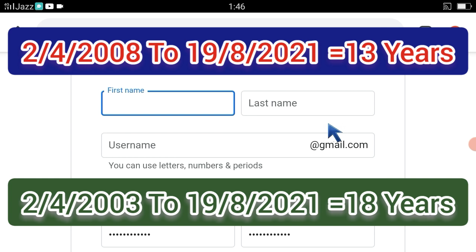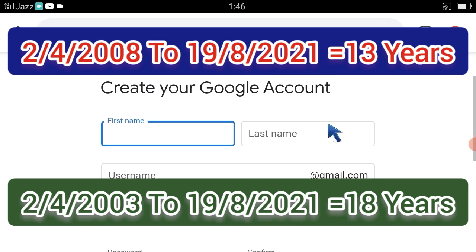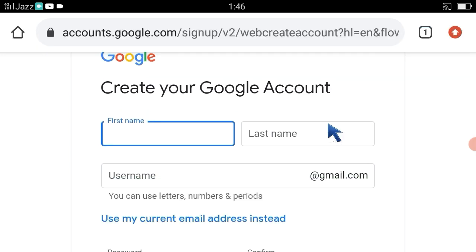For example, your date of birth is 2/4/2008, and Google says that from your date of birth to today's date must be equal to 18 years old. According to today's date, 2020, this is 13 years old. So this is not acceptable to Google. Now what you have to do, let's learn.